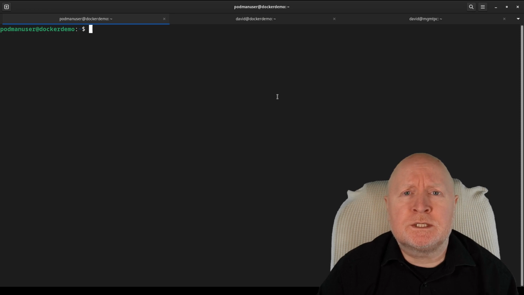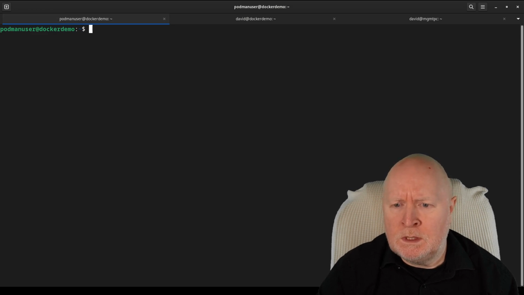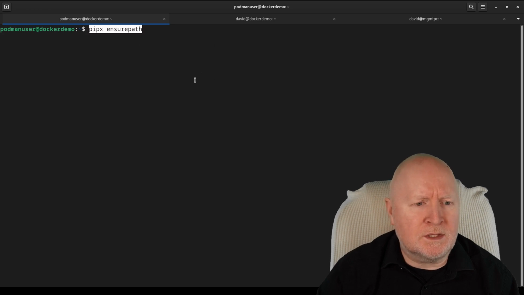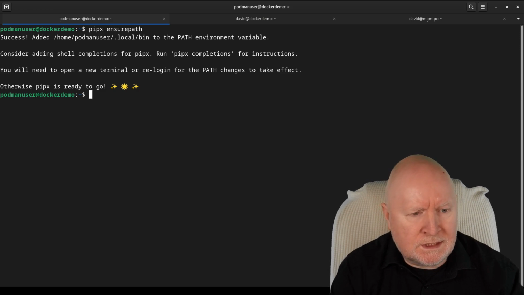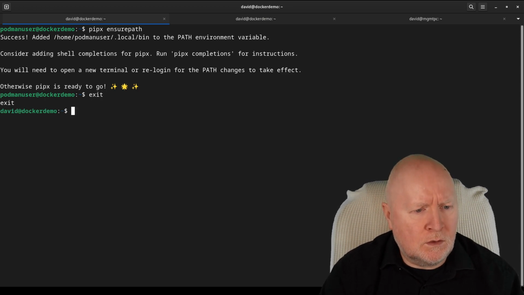Well, now that the installation is completed, we can get on with installing Podman Compose using pipx. So this time I'm back in the Podman user account, because when you use pipx, it's all getting done on a per user basis. So I've got to make sure that I'm in the proper account to begin with. So I'm going to run this command first, just to make sure the path's up to date. So pipx ensurepath. As it says, it's best to exit out and log back in again.